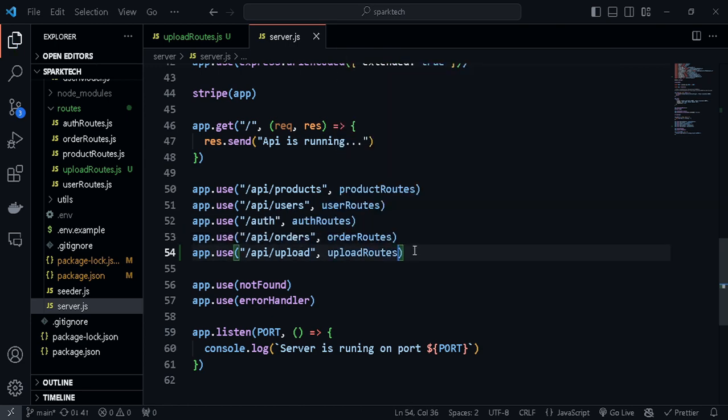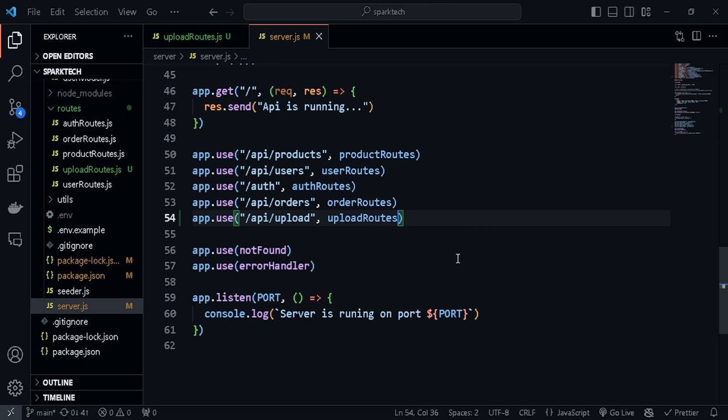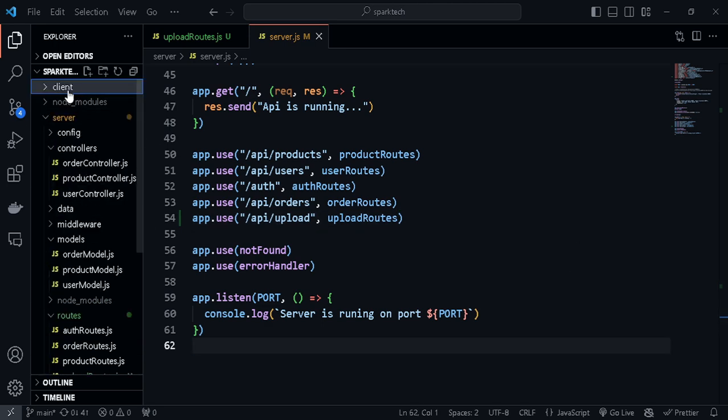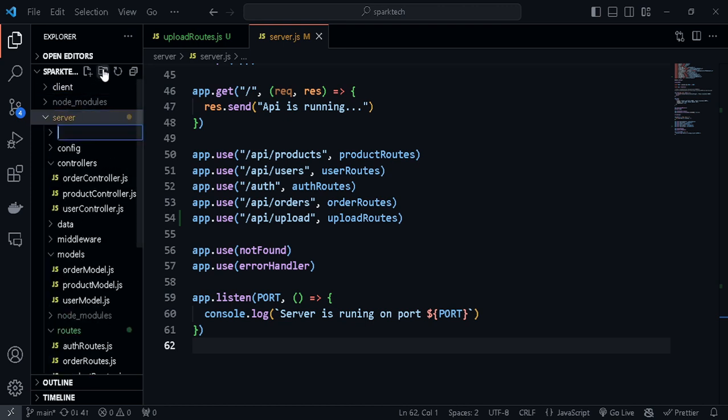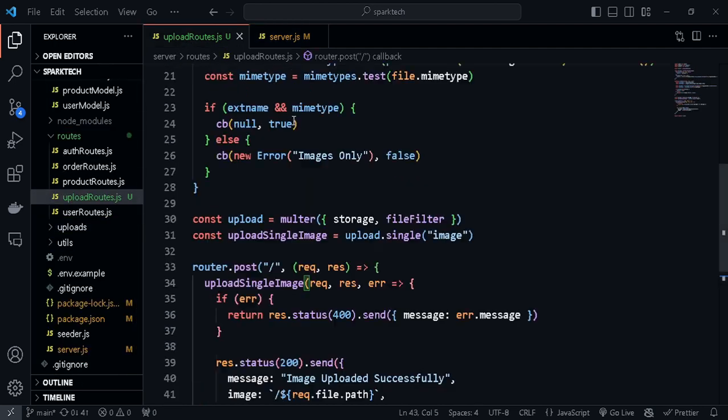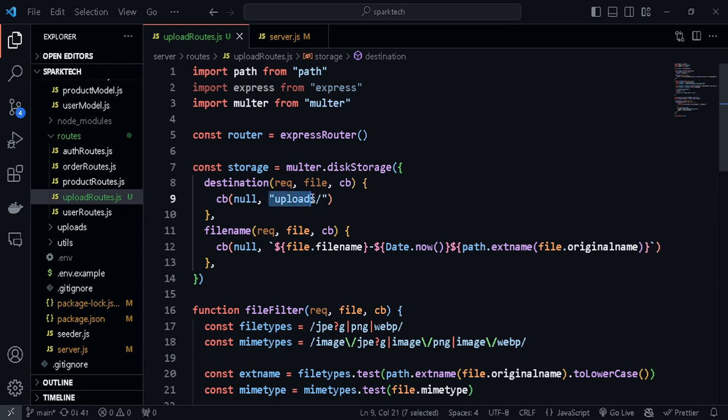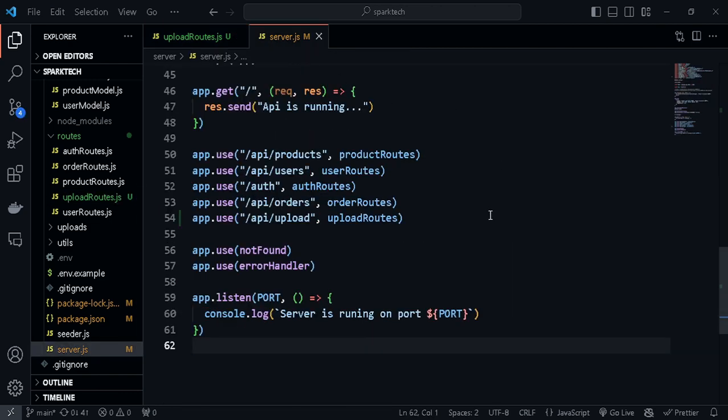That's done. Now let's create a folder within the server directory to store all of our uploaded images. We can call this uploads. That's what we mentioned within our upload route, so it has to reside within this uploads folder. We are going to make this particular folder static within our server.js, so that we do not want to make this dynamic.